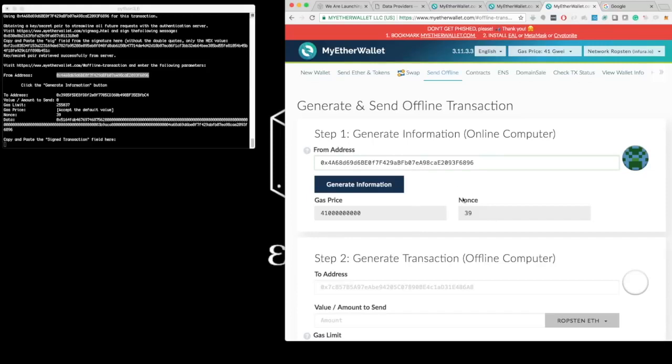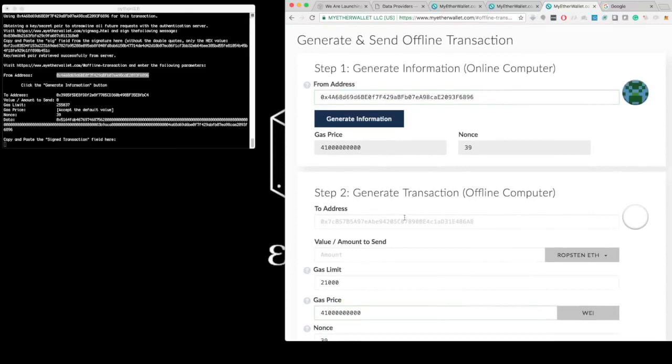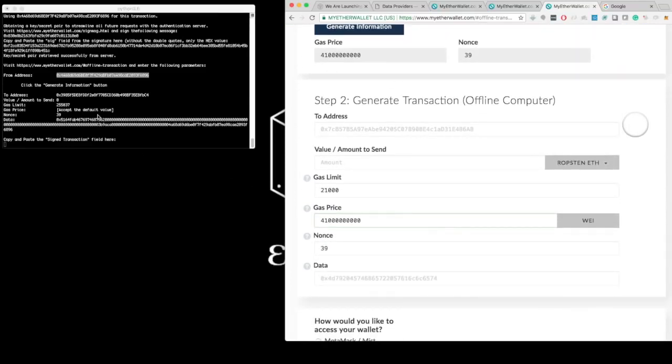It's the number of transactions that this address has issued, and so I'm at transaction number 39, and then I scroll down and I copy the to address field. The value amount to send is 0. The gas limit, I have to increase it because this is a smart contract and has to perform some operations, so the gas limit is a bit higher than the default. The gas price, it tells me to accept the default. The nonce is 39, this is 39, it matches. I want to verify this every time.